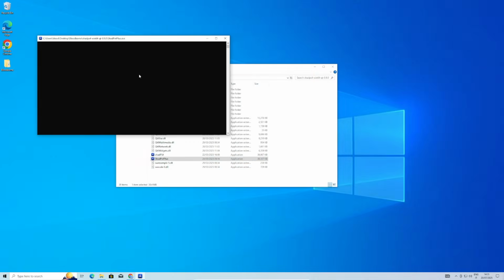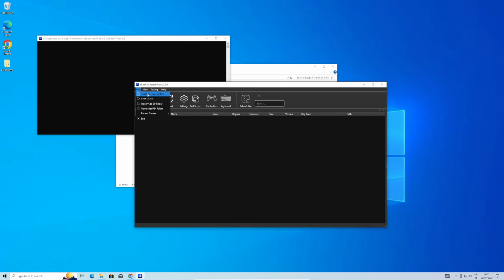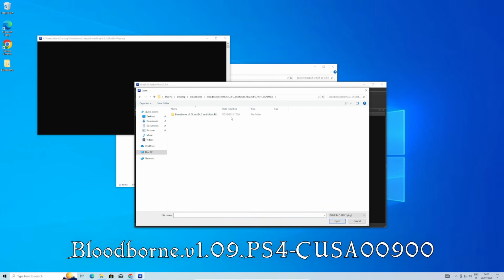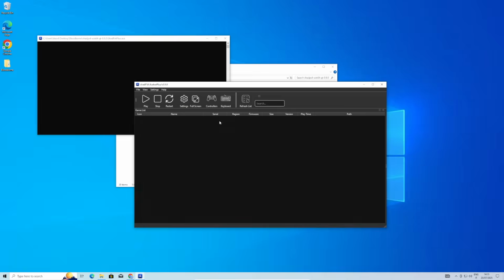And now open shadPS4+, click on File, Install PKG, and search for the extracted file of Bloodborne, and choose the one I'm about to show you. Now click OK and prepare to wait a very long time. A few minutes later.